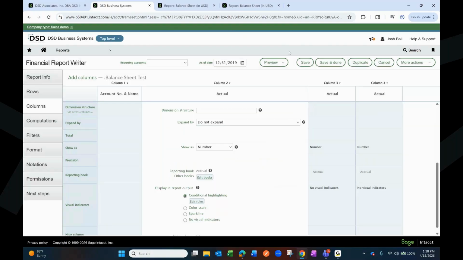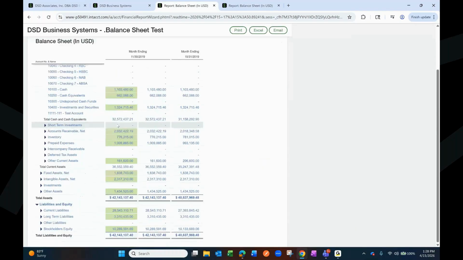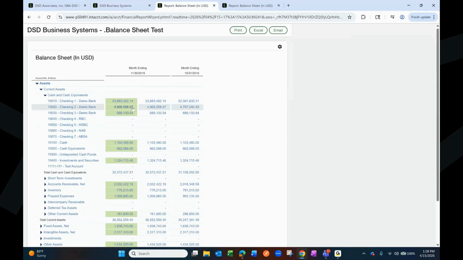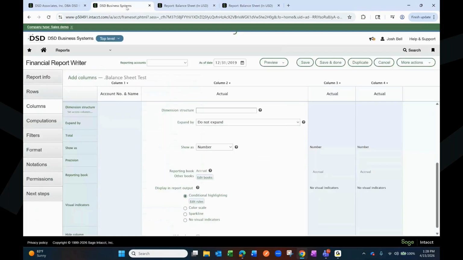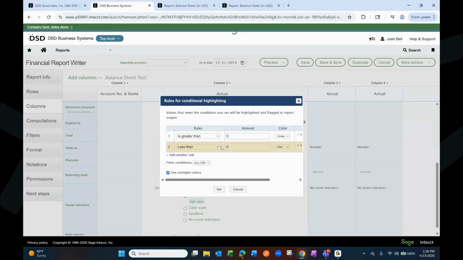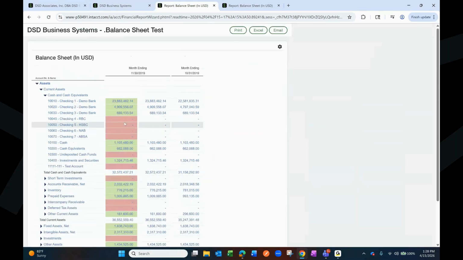So after I set this, and then if I preview this, all of these are green. If I had any negatives, they would show up red. So since I changed it to less than or equal to 0, these are now red, and then it gives you like a pop-up, and you know that it's either less than or equal to 0.